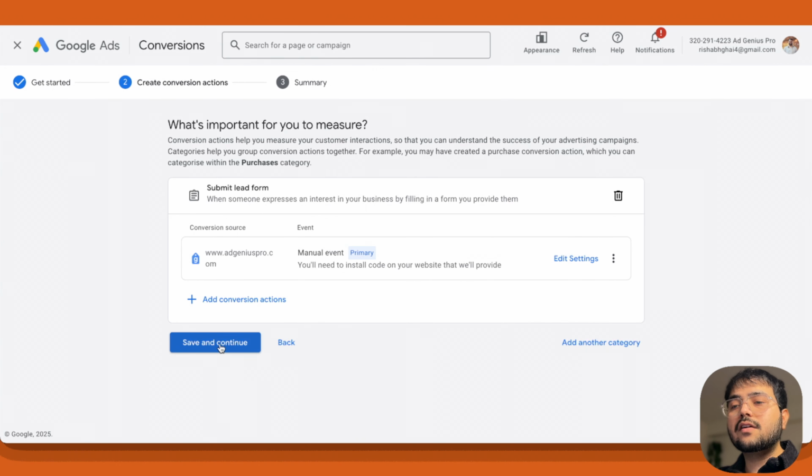Perfect. And now we are going to click save and continue. As you can see, it's already been done. We have actually created a conversion action here, but we have to link it. So that's what we are going to do next. Now just click on save and continue.